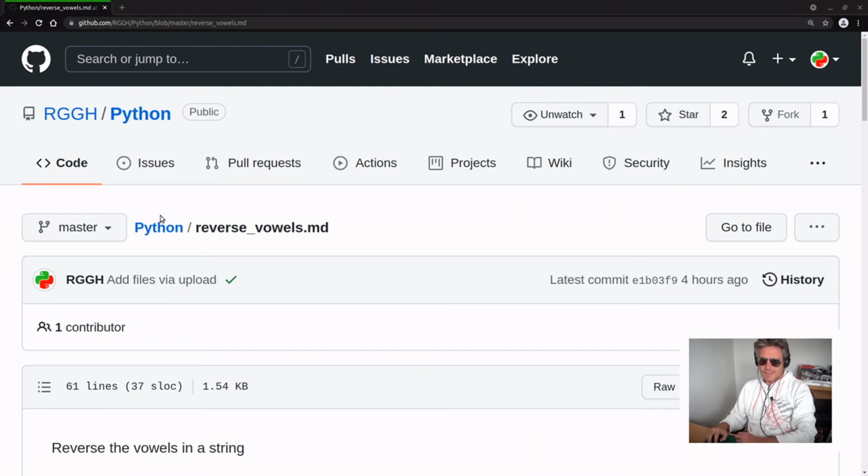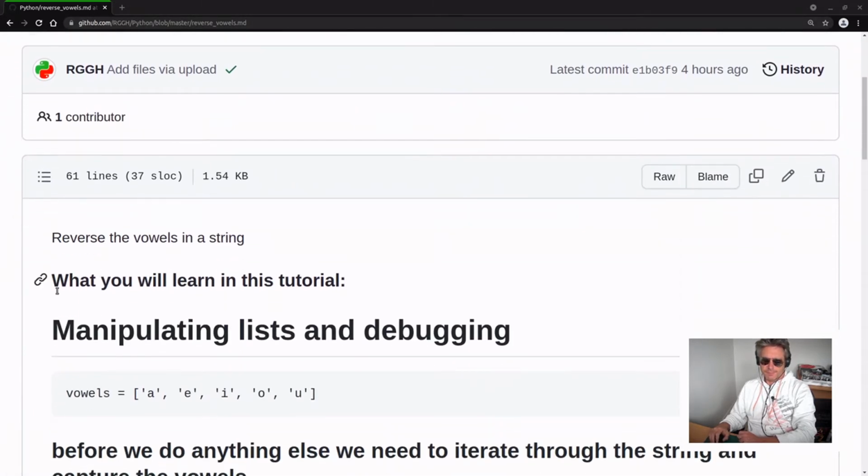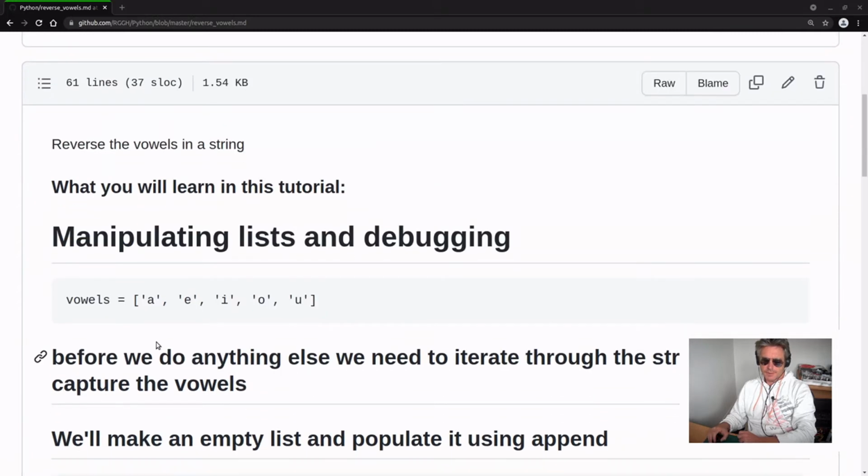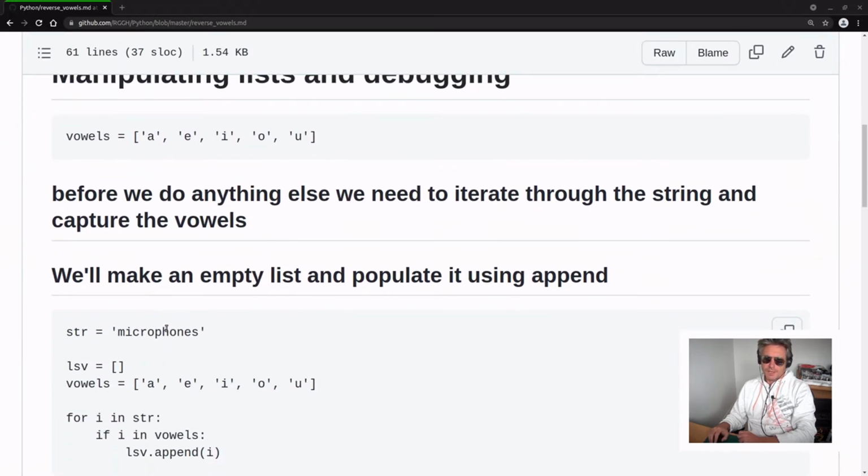Okay, so if you want to see the code, it's on rggh/python on github.com. And here we have a list of vowels, A, E, I, O, U. And here are the notes. The code I've done has used microphones as the string. This actually proved to be a really good example because it contains 2 vowels the same. The vowel O appears twice, and that's really important. It highlights one of the reasons why you need to use a copy of a list. And I'm going to demonstrate that now.